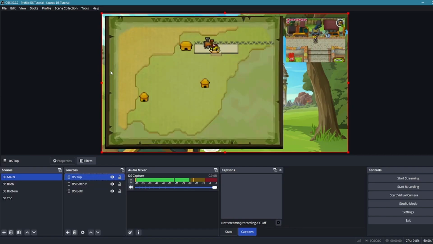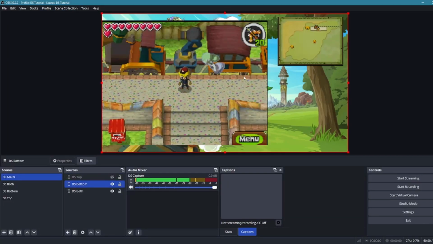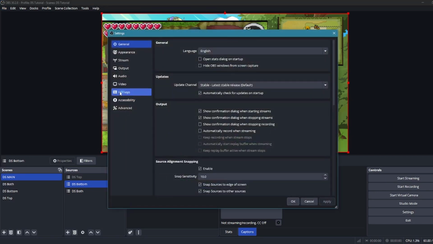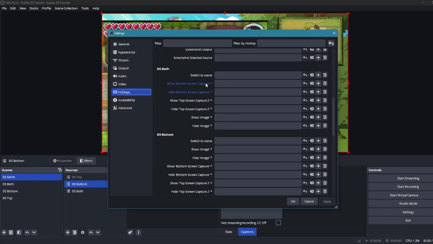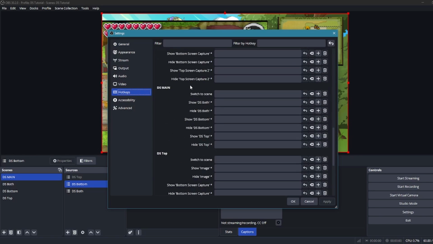It's not a good system. So what we're going to do is use some shortcuts in order to switch between the different scenes. The way you set it up so that you can switch between scenes within your scene using hotkeys is you go to File and go to Settings, or you can go to Settings down here. Press Settings, go to Hotkeys, and find your DS main, or whatever you called it. And we're going to set up hotkeys.